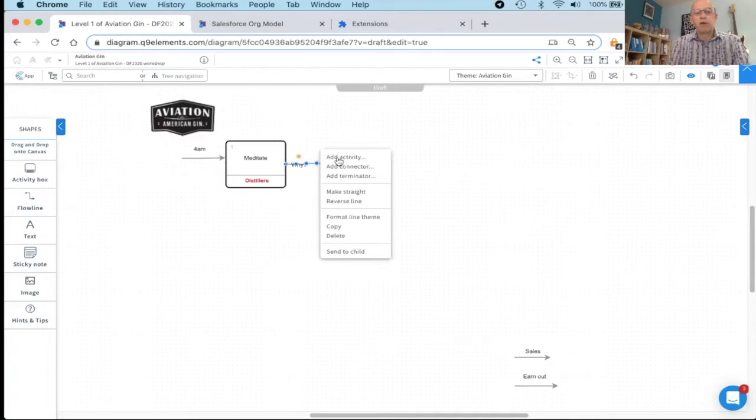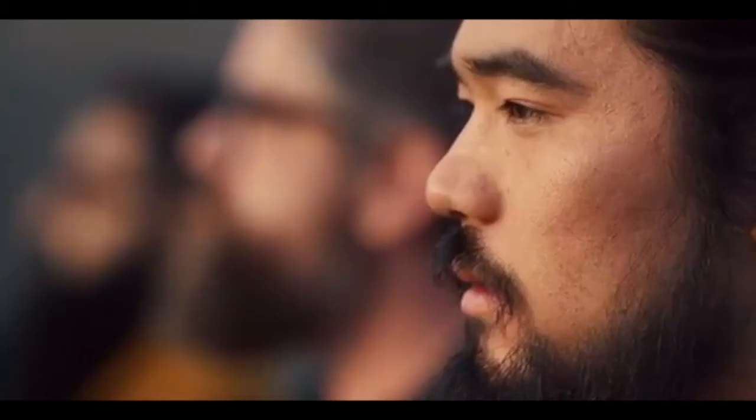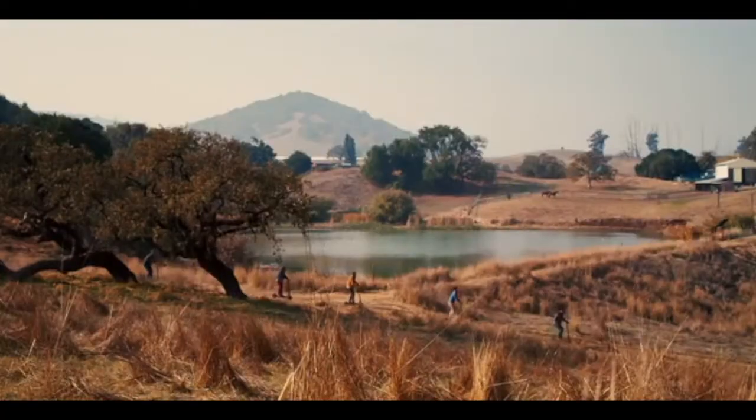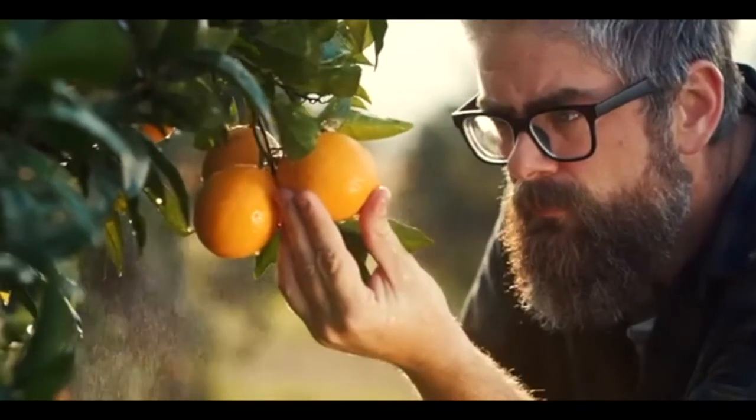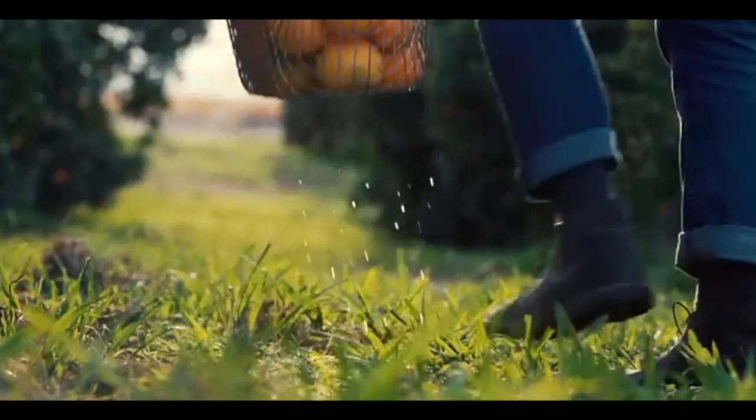We have an output there, and let's add an activity. So let's hear from Ryan what happens next. From there, it's a quick scoot down to the grove. The citrus fruits are misted using only the tears of Aviation's owner, me, Ryan Reynolds.